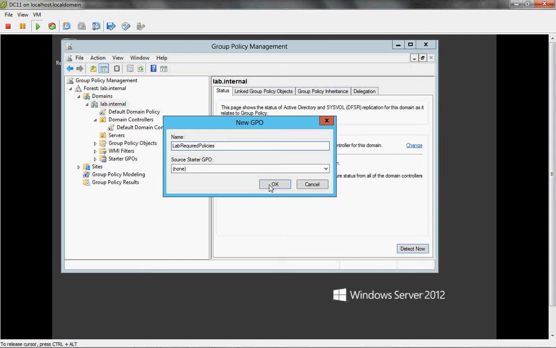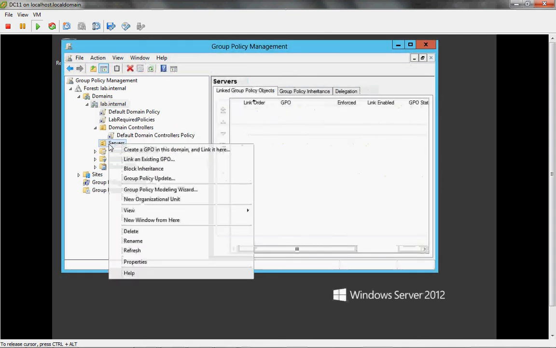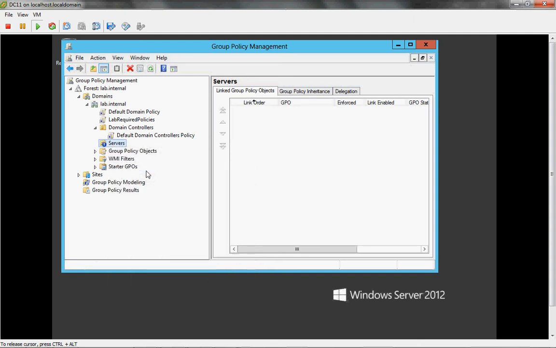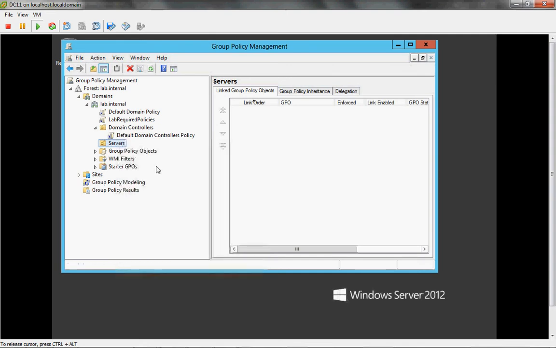So you can do things like block inheritance, which would not allow policies like the default domain policy to go through. And a lot of people block inheritance and don't enforce the default domain policy. Microsoft's got those policies that way for a reason. They recommend not changing them. I recommend not changing them. If you change them, it's fundamentally recommended that you change them in a separate policy.